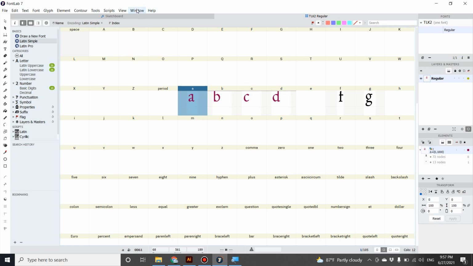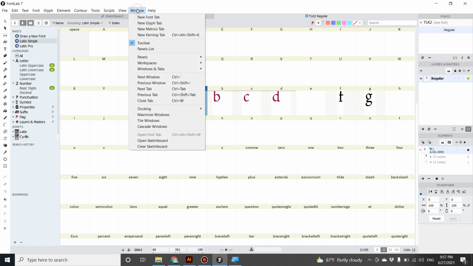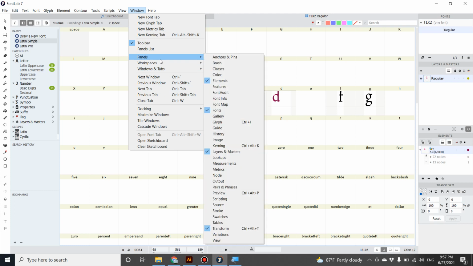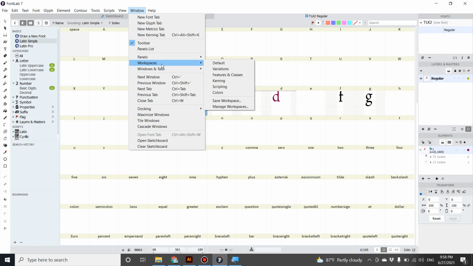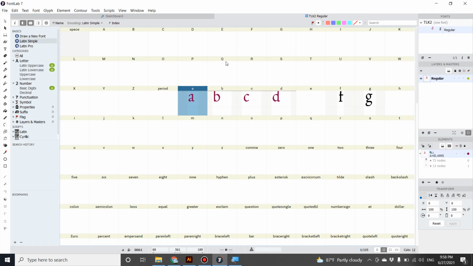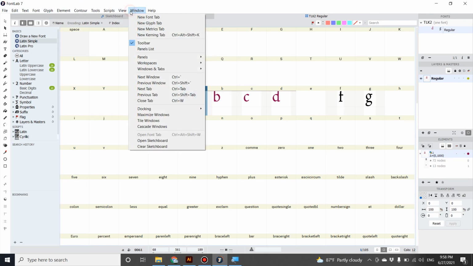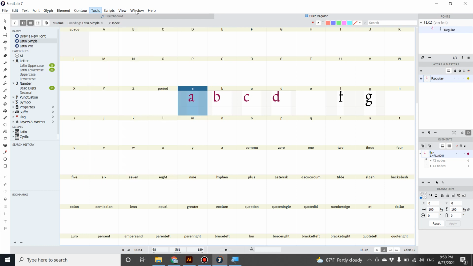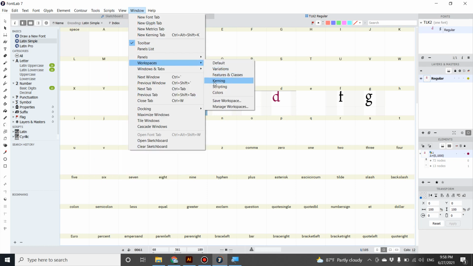Another thing that I would like to suggest is that you make sure you use the right workspace. If you can't find some of the important tools, just go to Window. Everything is here in the panels, whether it's a brush, a tool, basic tools, or the history. If you want to change the workspace, let's say you can't find some of the menus, just go to Window, Workspace, and go to Defaults. It shows all the important panels. But if you work on kerning, you might want to change it into the kerning workspace or another workspace. It depends on what you are working on.